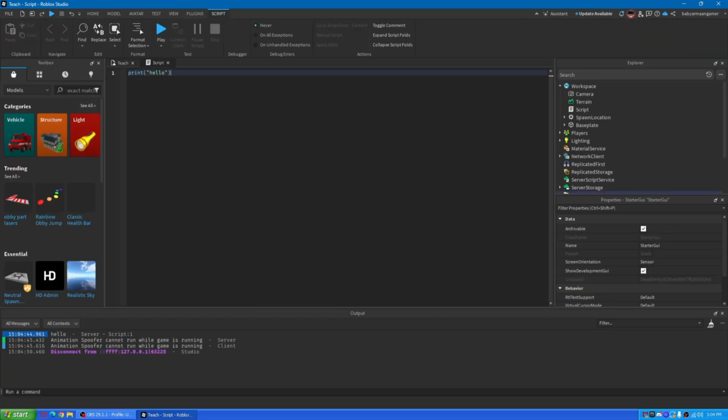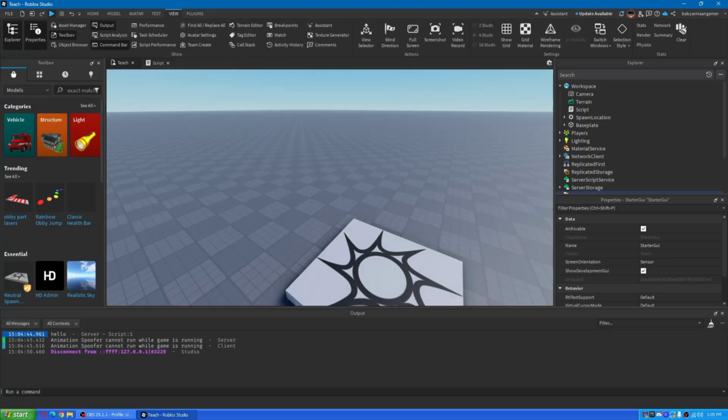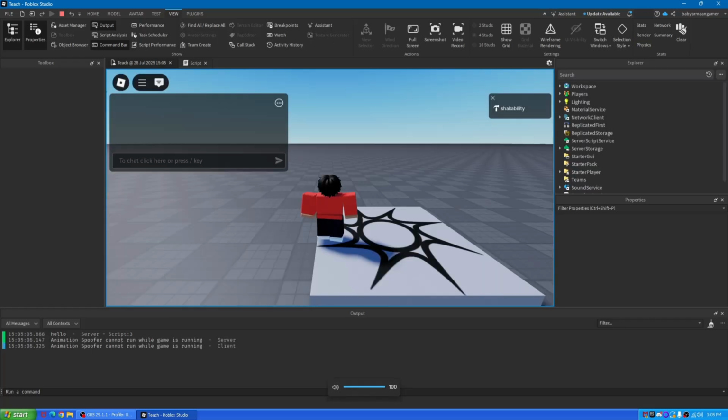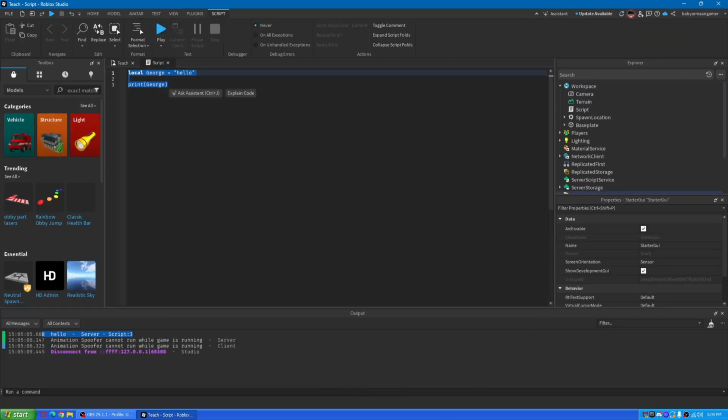Now we're going to use variables. You declare like this. You type the name of it. Let's call this guy George, and his value is hello. And then if we print George, it says hello again.